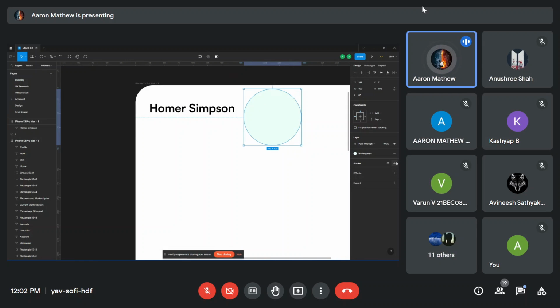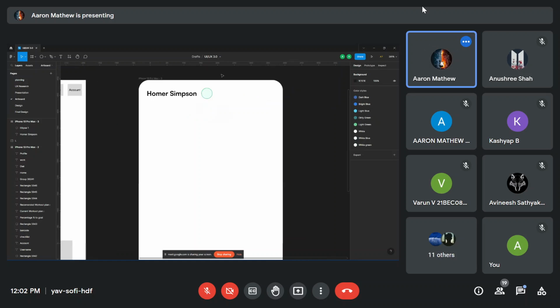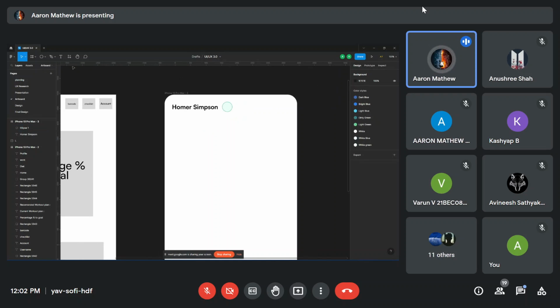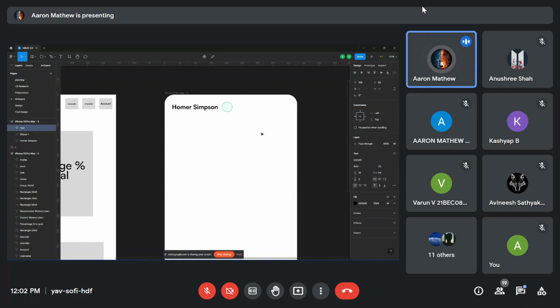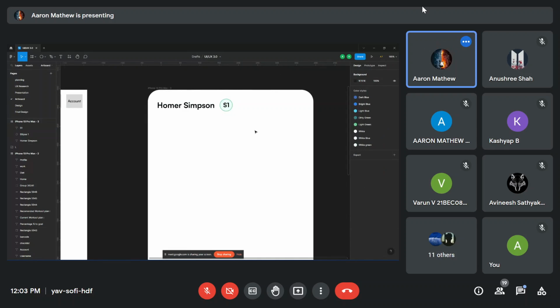I'll put a stroke. Stroke is basically the outline. So we'll just give it a stroke of which color? Maybe light green. Yeah, light green looks good. And we'll just tone that down. So we have that. Yeah, that looks good. And we'll just put some random text for now. S1, for example, shows like silver one or something. It's up to decide later on. So we'll just keep that there, center it. Yeah, so we have that.